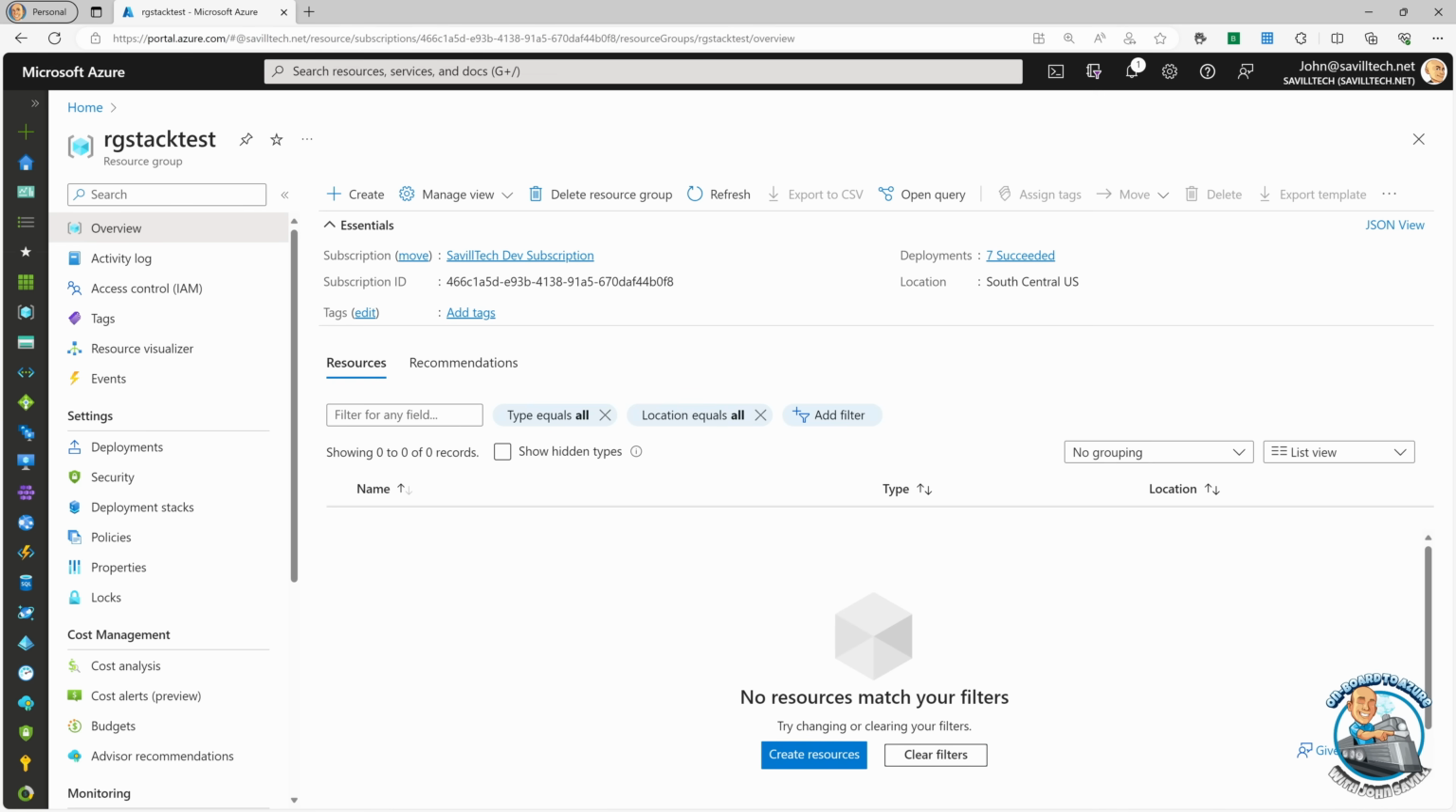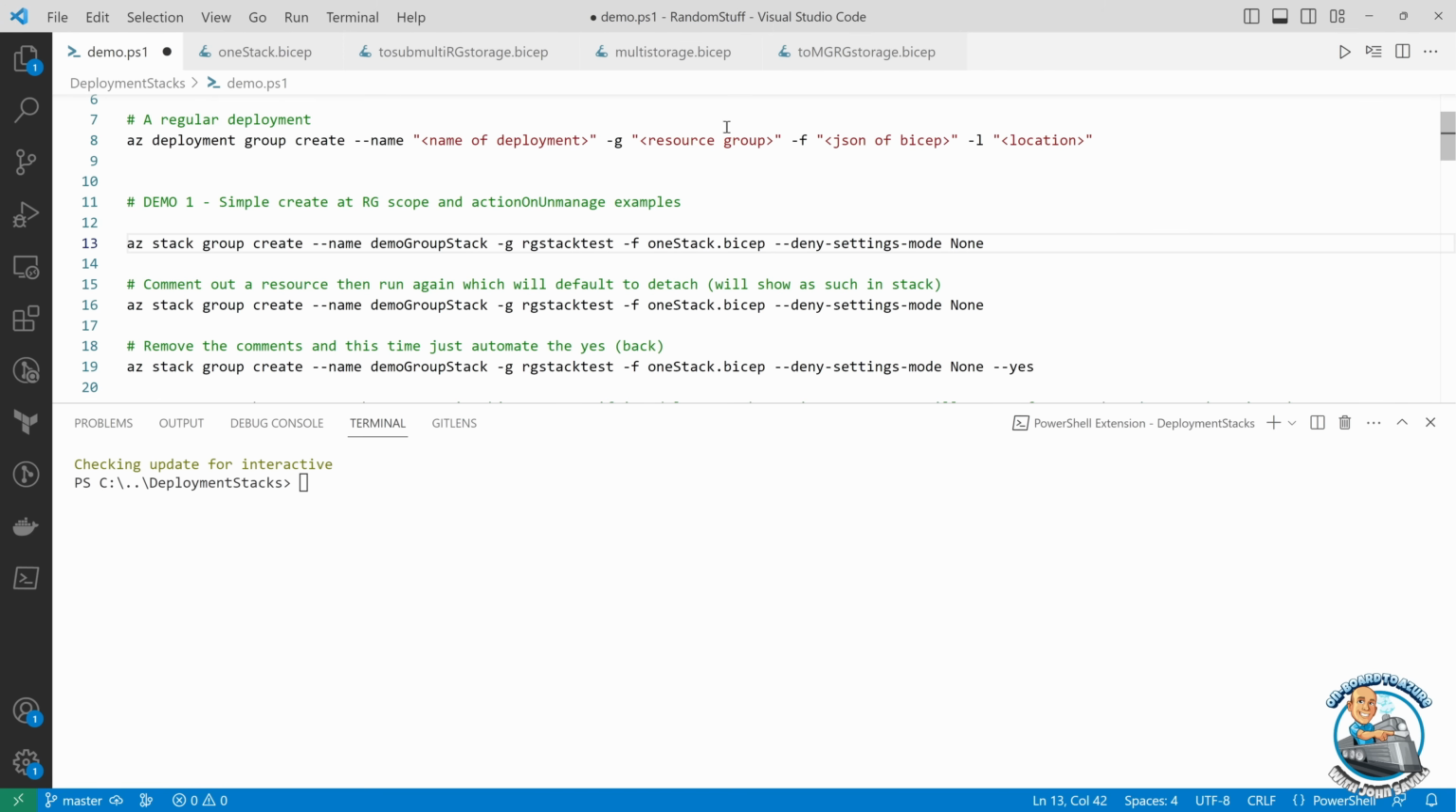So now we'll go and jump back and let's run this command. Now remember, I also didn't specify an action on unmanaged because at this time I know, well, I'm not actually removing anything or changing anything, and that default would have been detached anyway, which I would be fine with. So I've not specified any of those settings. So this is now going to go and create the stack and then create the resources, and all those resources will be managed by that particular stack. So we can go and see all of this happen.